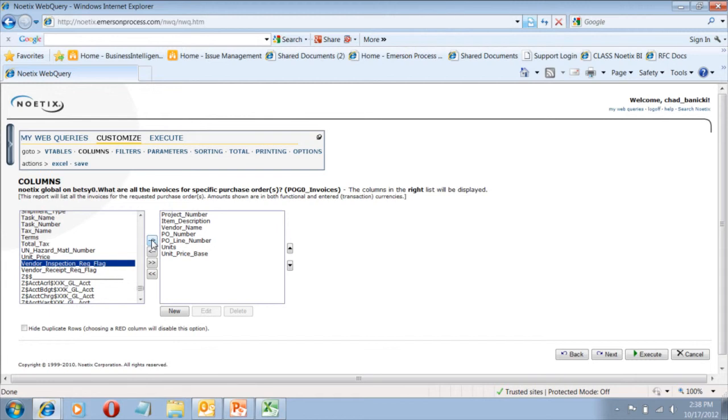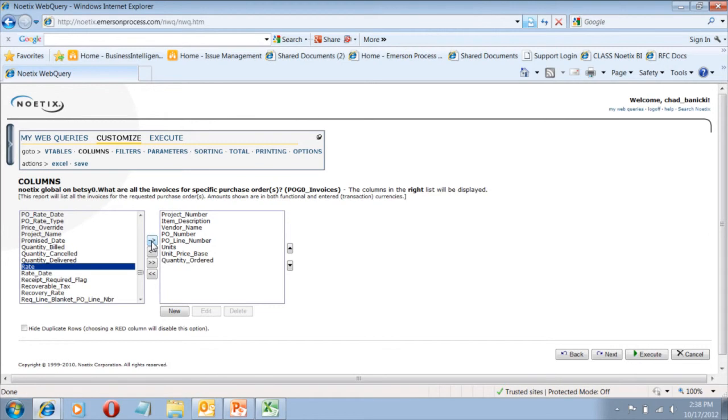I also want the quantity ordered, which is simply, if I remember, also just called quantity ordered. So you scroll through there. Here we go. Drag that into my fields. And I want the quantity billed as well. So for quantity billed, it's right up above it.